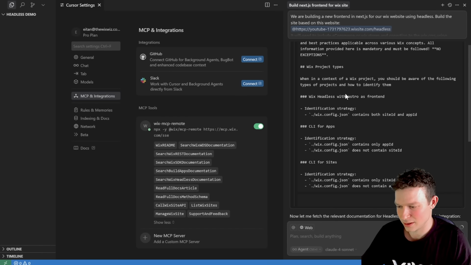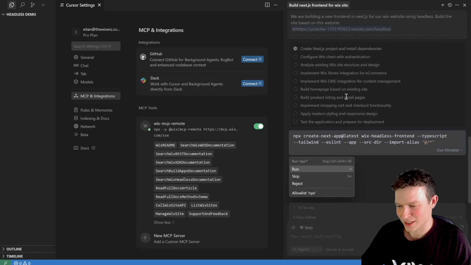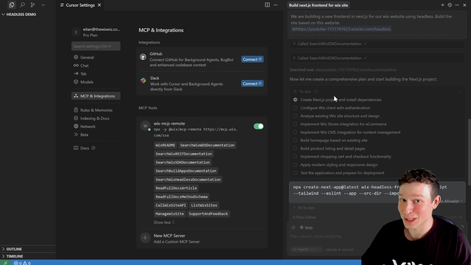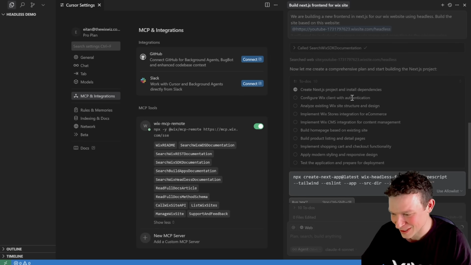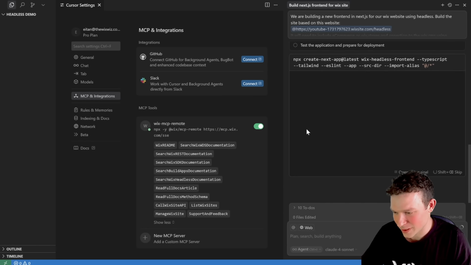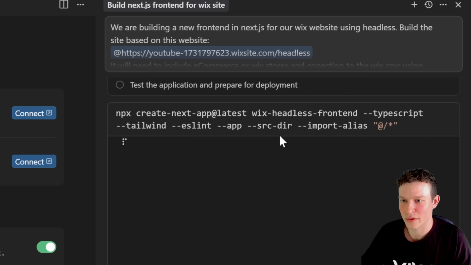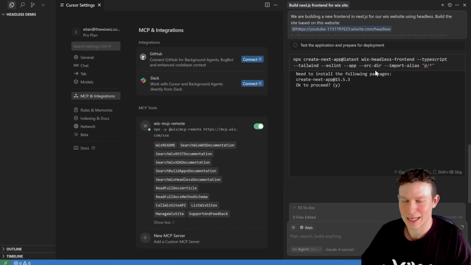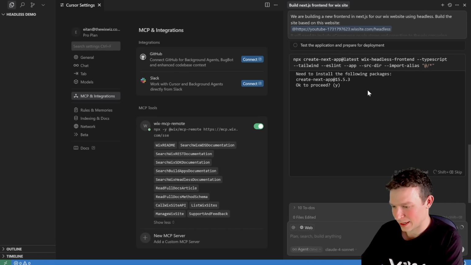I see here that it's trying to use... Okay. Yeah, it's definitely reading some stuff. I'm hoping it's reading the right stuff because I saw some stuff there that I'm not so sure about. But let's go ahead here and we'll just run this. This is in order to install Next.js. And again, let's just go ahead and run through this.